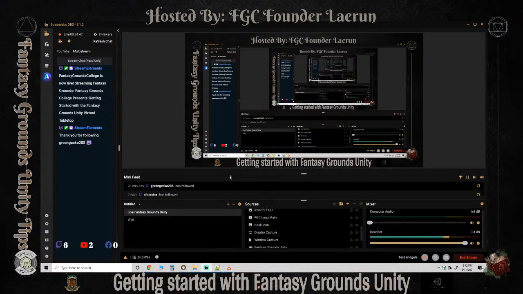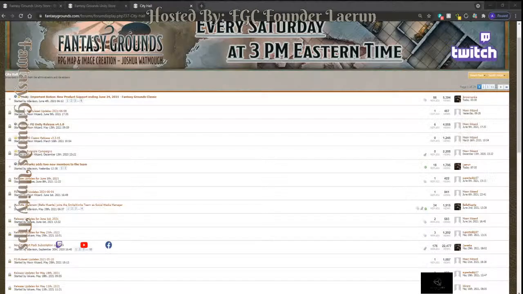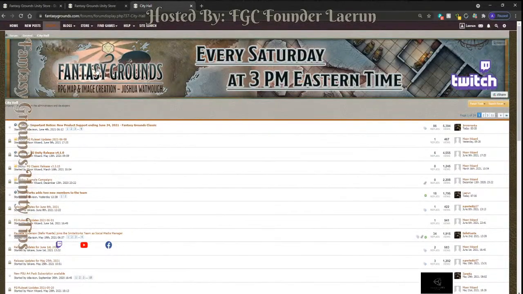Then you download the client, the software that you want to use. There's Linux, Mac, and Windows. Once you do that, you can browse around in the forums and take a look at what's going on before you go out and buy everything.